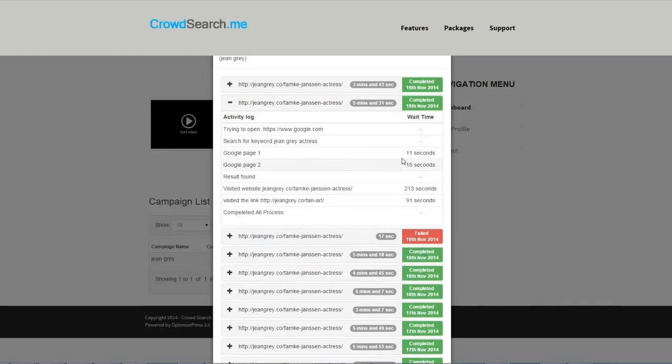So for this one though, you can see the time spent, and this is how it's normally reported. So it was on page 1 for 11 seconds, page 2 for 16 seconds, found the result, visited this website for 213 seconds, and then it went to an inner page and was on there for 91 seconds, and then it was done. Okay, so that's how that person had conducted the search for that one.